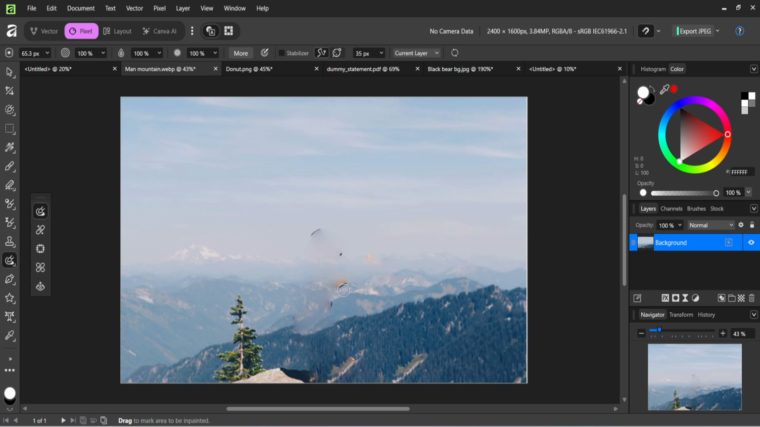For complex backgrounds, break the subject into parts. Remove an arm, then a shoulder, then the rest, allowing the tool to rebuild textures gradually. Don't forget to include any shadows or reflections of the person so nothing looks out of place.